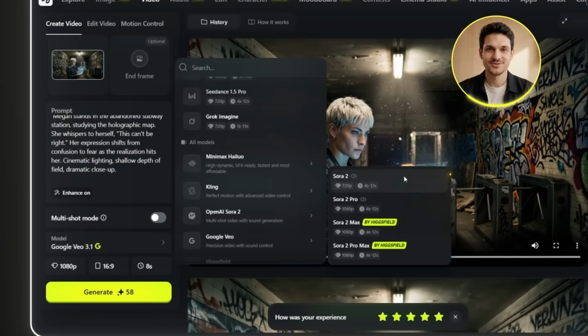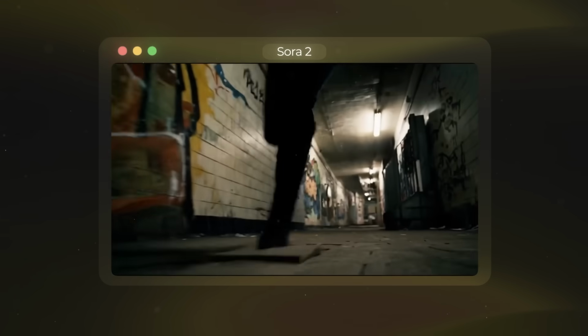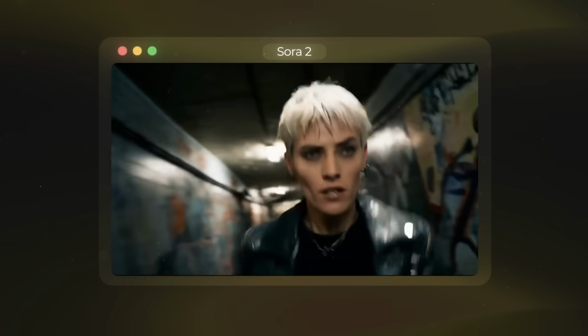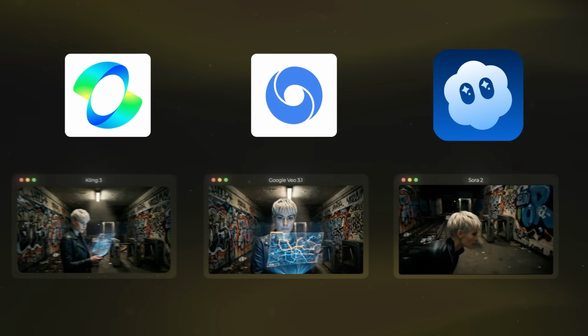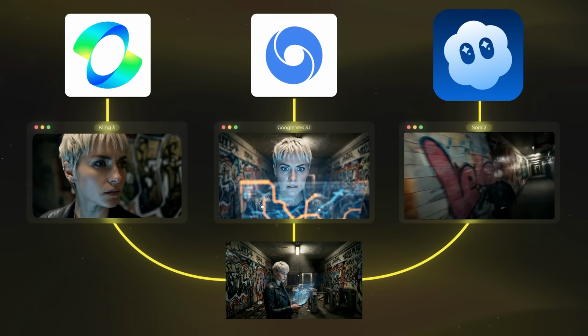I'll switch to Sora 2 and generate a shot that plays to its strengths. Sora creates incredibly realistic action sequences. The way she runs feels natural. The camera shake adds to the intensity, and the movement is believable. 3 different models with 3 different results, all from the same starting image. That's the flexibility you get with an all-in-one platform.